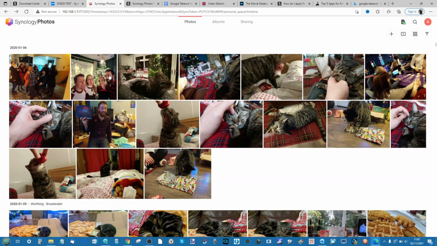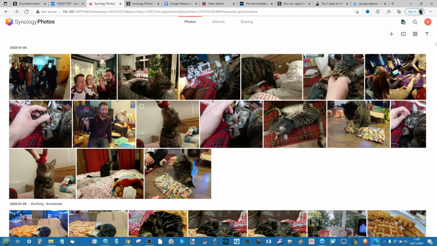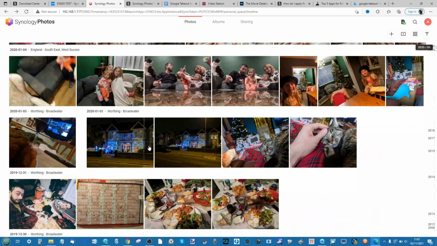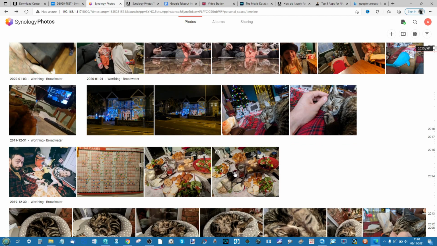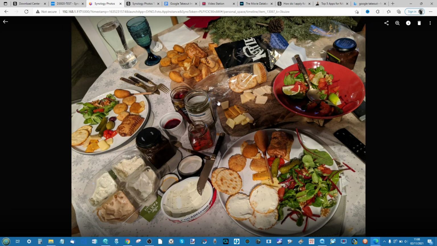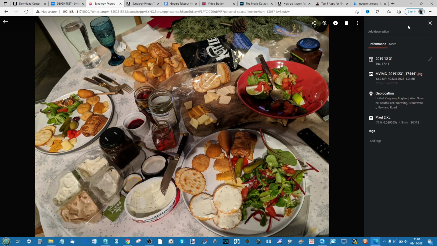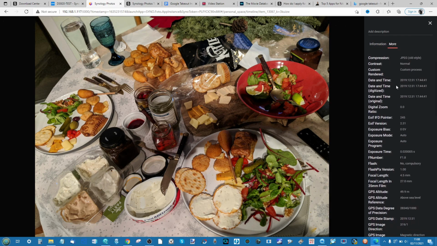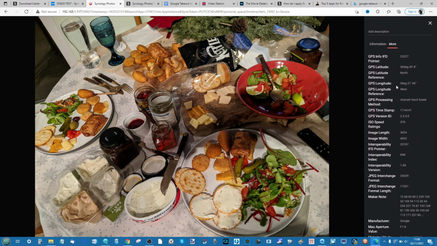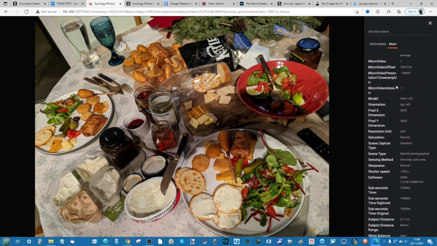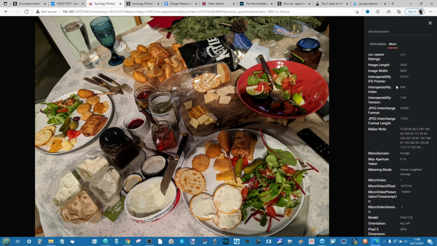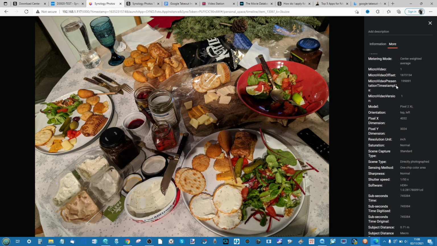Now heading back to the user interface there, we can have a little look at some photos that have a bit more information attached. Let's look at that photo of food earlier on, that nice Christmas buffet layout. What we can do here is head into the information section, and not only do we have more information about the location of it being taken, but we can find out a huge amount of information about what camera took the photo, where it was taken, what the aperture was, and more information about this photo.